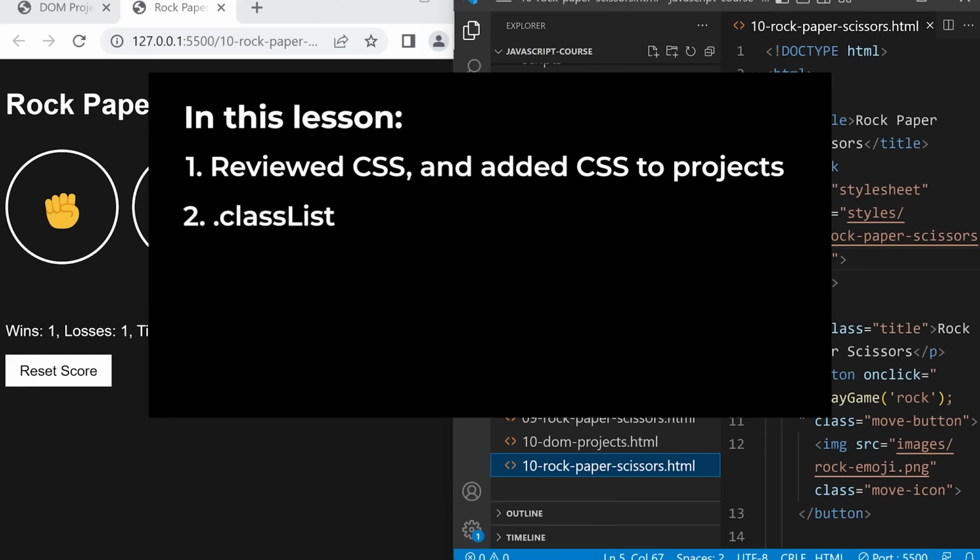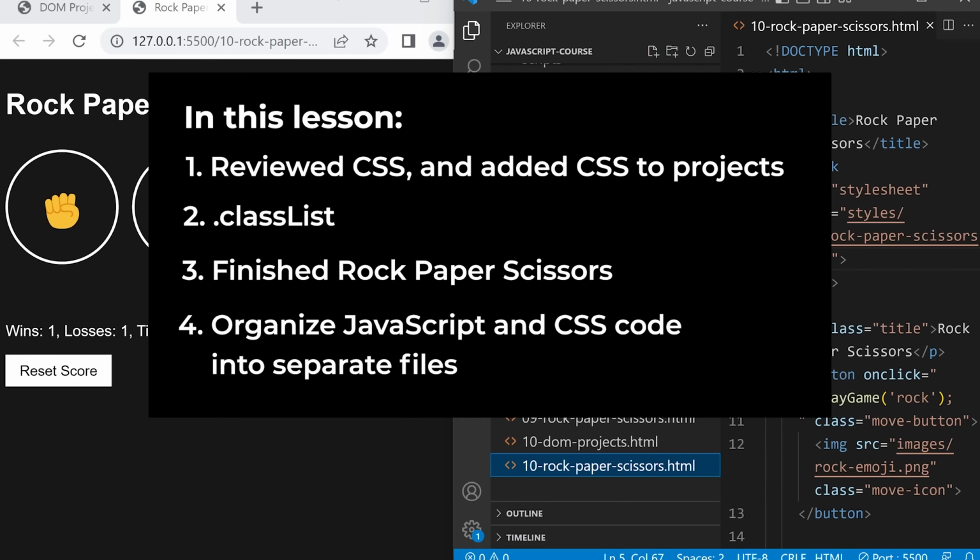So in this lesson, we reviewed CSS and added CSS to all of our projects. We learned about the class list property, which lets us control the class attribute of an element. We finished our rock, paper, scissors project, and we learned how to organize our JavaScript and CSS code into separate files.